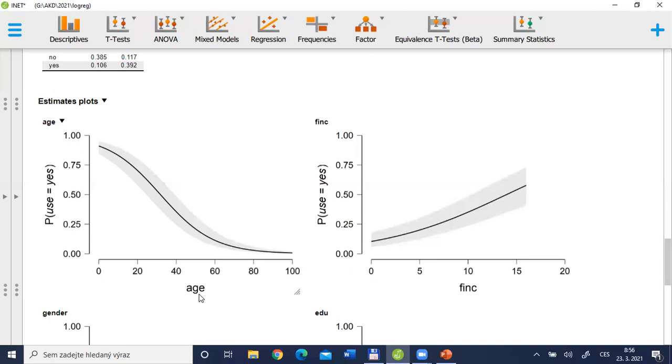So, some solutions to these questions. What could be this gray area around this S-shaped line? Perhaps the gray area can be a confidence interval. Yeah, you are definitely correct. That's the confidence interval for the estimation.